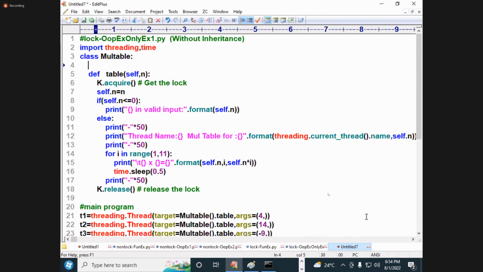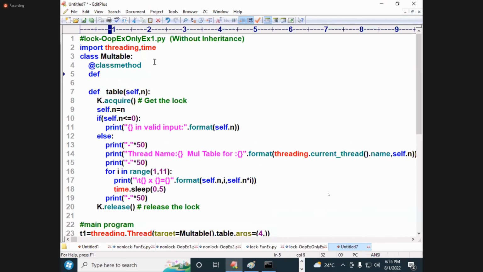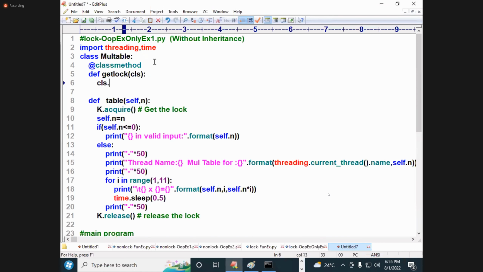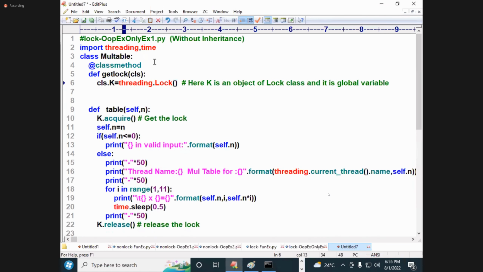Come on. Every day you will come to the class for attendance. So, at the rate class method, yeah, Bhavika said, at the rate class method, I will say def get lock. Get lock of what? CLS. CLS dot K dot threading dot lock. What a beautiful subject.